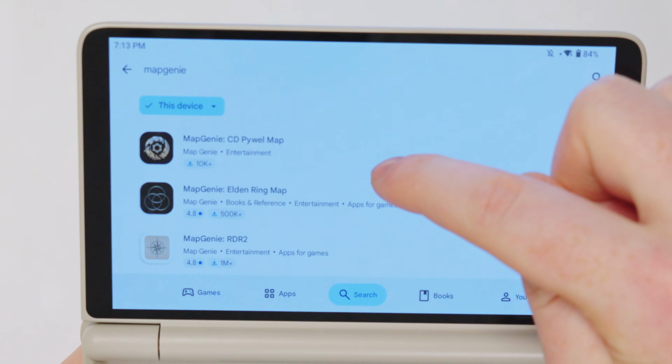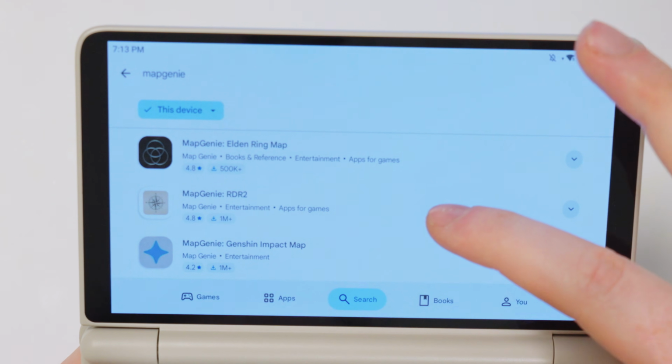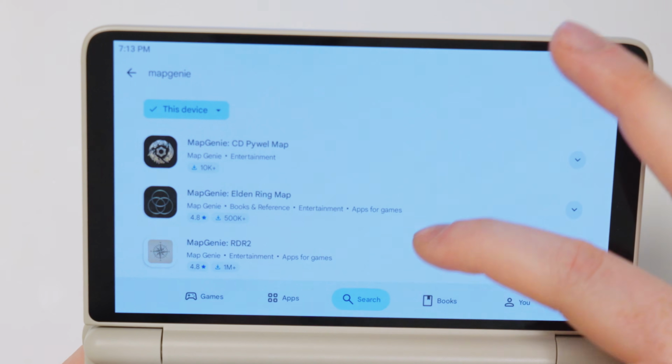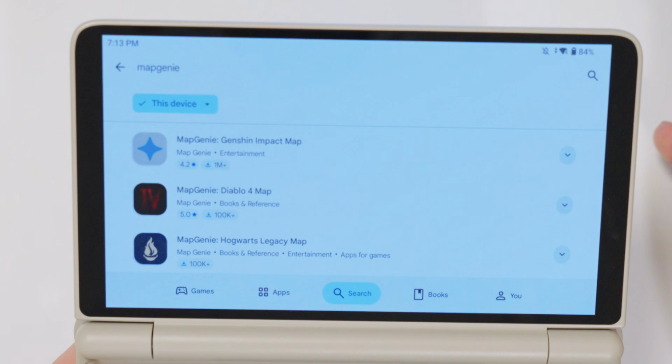If you'd like to look at some maps while you play so you can see where to go, there is MapGenie in the Play Store. They have maps for all different kinds of games. They've got Red Dead Redemption 2, Genshin Impact, Elden Ring, Hogwarts Legacy, Diablo 4. They've got loads of games available.